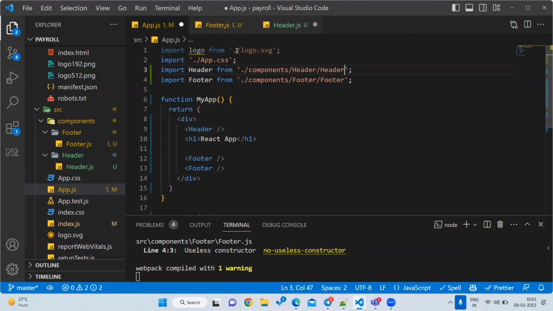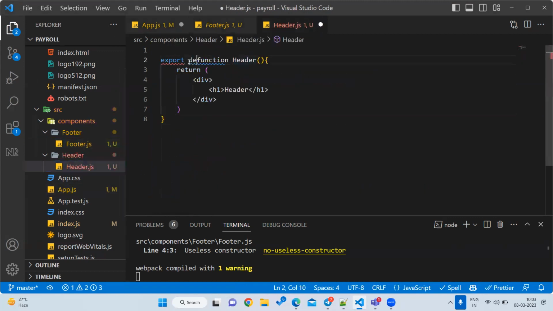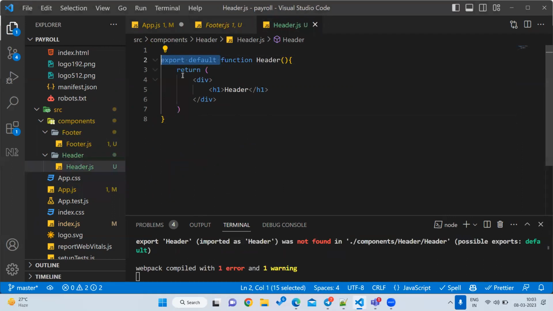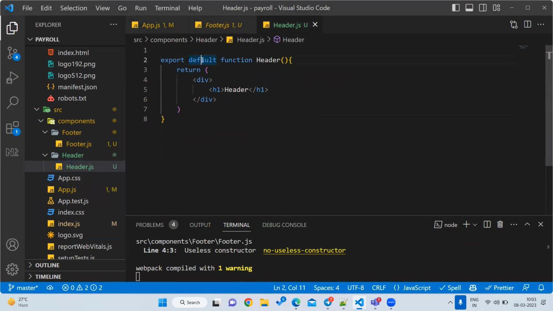Now let's go to our case. So now we have imported. Let us go to our header and I will say export default. In a single line itself, we can write it. This is nothing but a function based component, where we are simply writing export default and the function name. So this is a function based component.